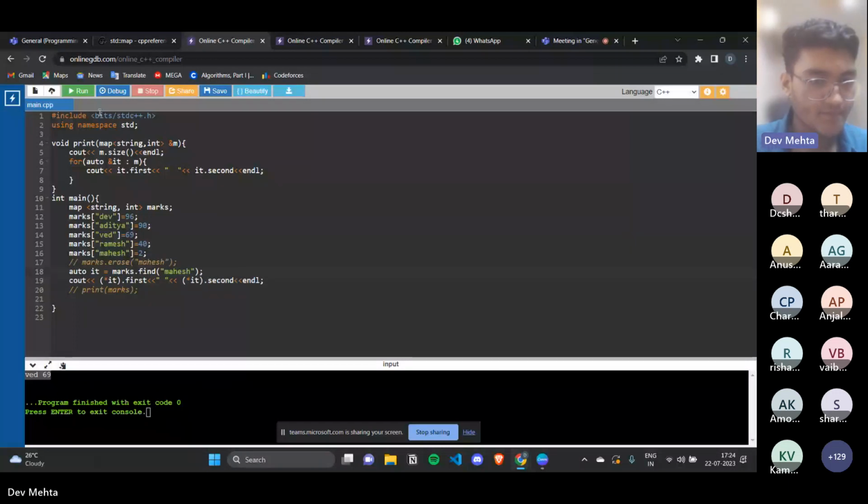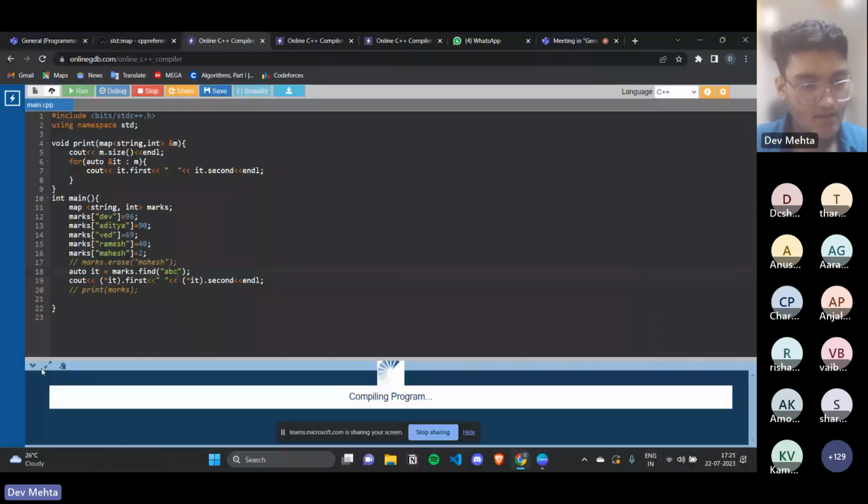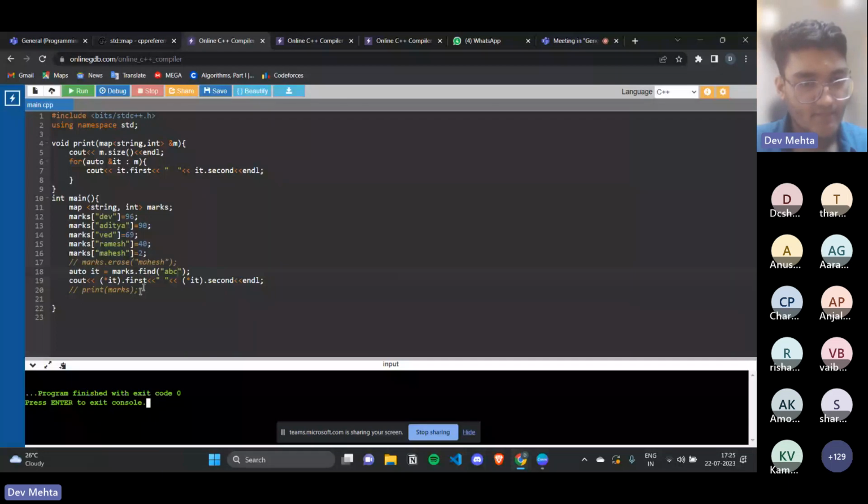But there's one issue. If I put in a name that's not in this list, say if I put in ABC, then it will give us a segmentation fault because there is no one called ABC in this map that we have.